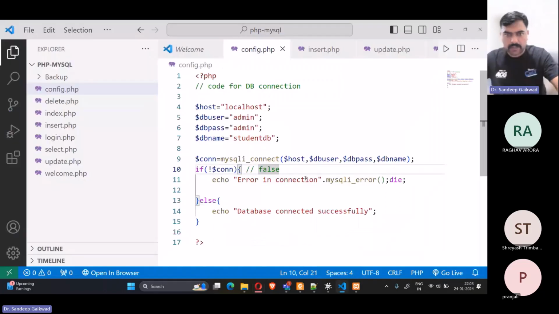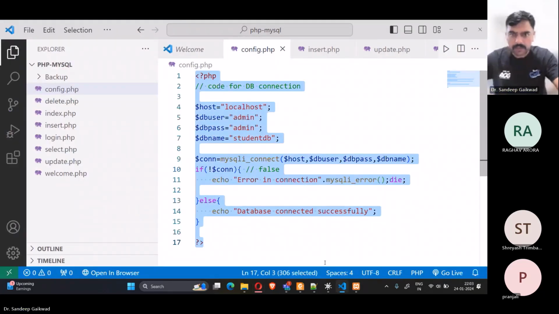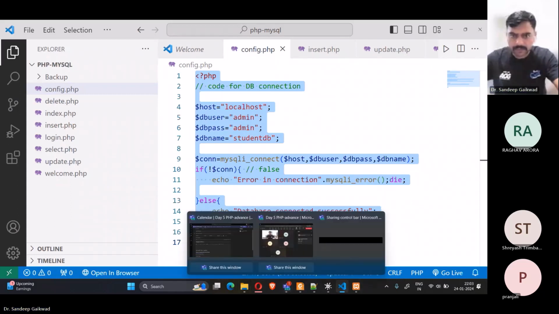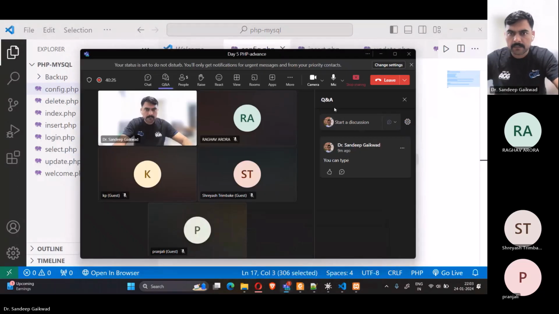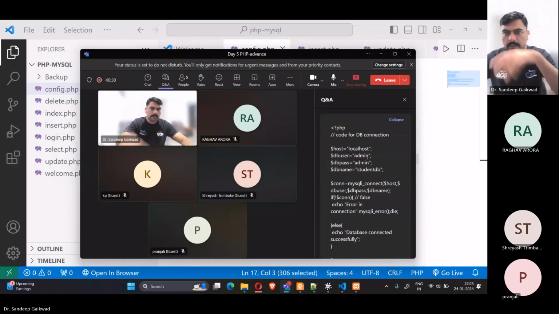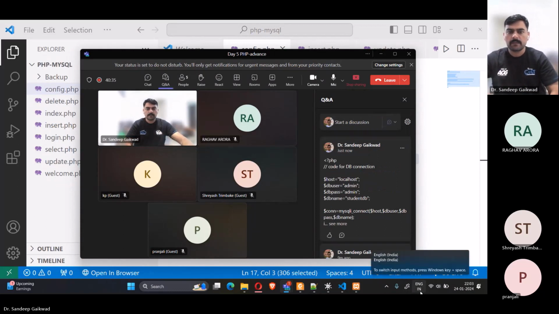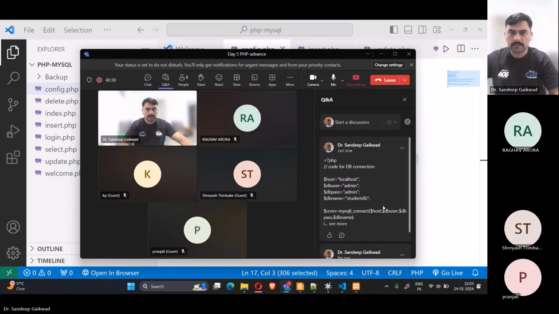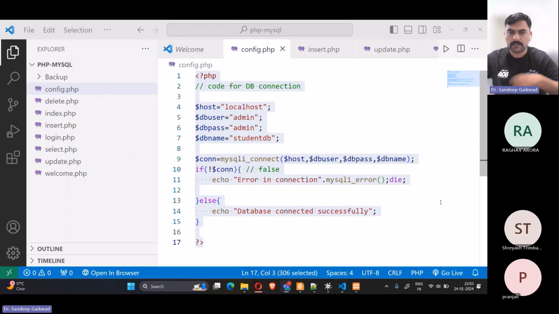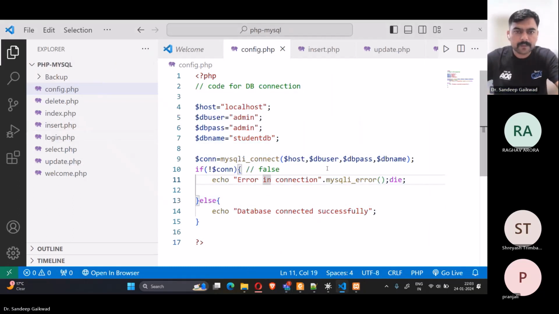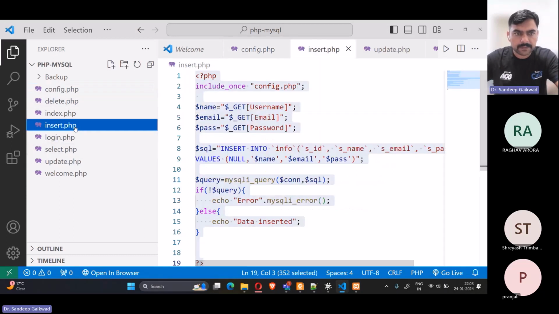Let me share this code in the chat section. Okay. Then I have code for the insert, right?